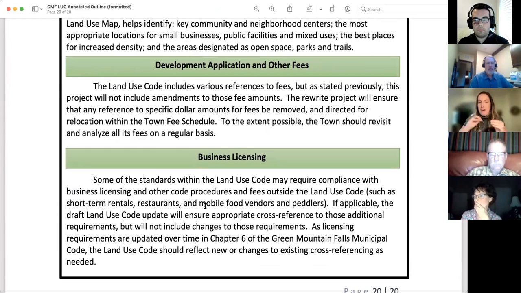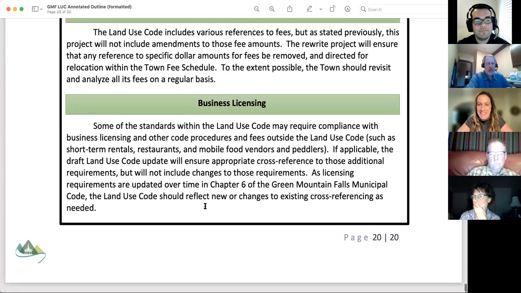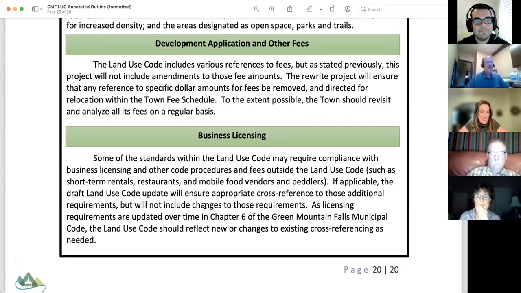We'll have cross-reference sections. So for example, when we spoke about different uses, short-term rentals, and then also chapter 6, and so on, it's a cross-reference. But business licensing is a separate administrative role. We'll make sure the links make sense, but if we want to enhance it, that's a different process. So, 20 pages. I'm sorry, I talk fast, so please let me know if you have any questions or input.